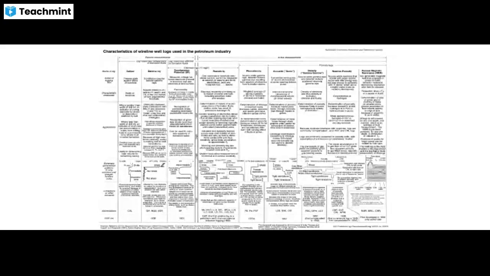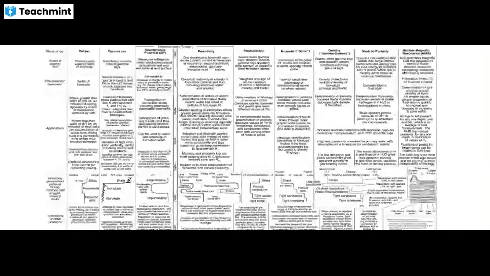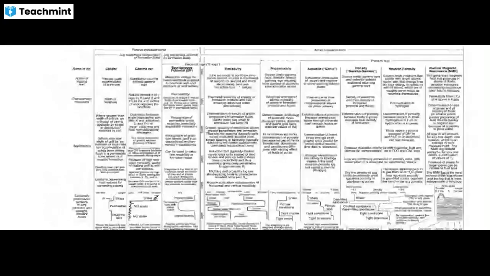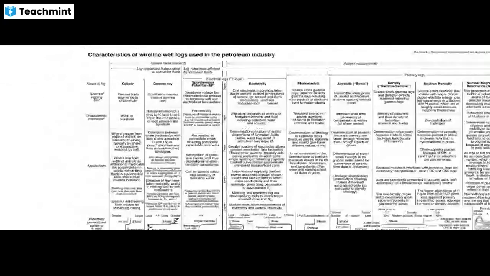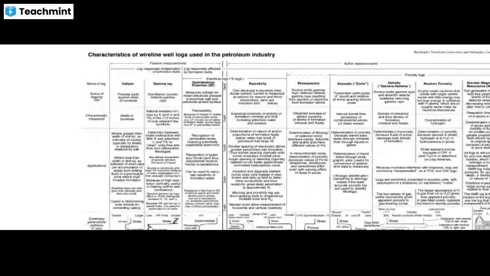So this is your well logging methods. Here we are having different characteristics which are shown here. You can see here in our table what are the different wireline loggings used in the petroleum industry. So you can see the table very clearly.